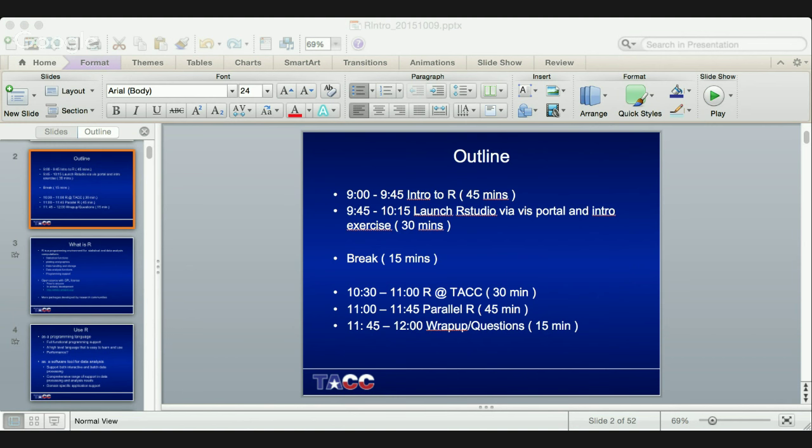So I'm going to be covering some introduction, basic things on R and the RStudio IDE. And my colleague Riju is going to be covering some aspects of parallel R, and it's going to cover how to use R on our systems here at TAC. And so let's start off. So this is the rough agenda for today.